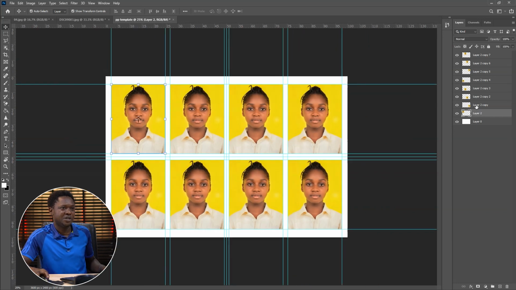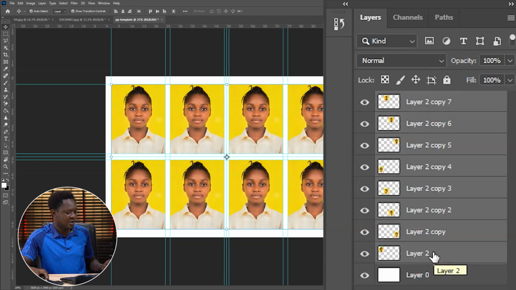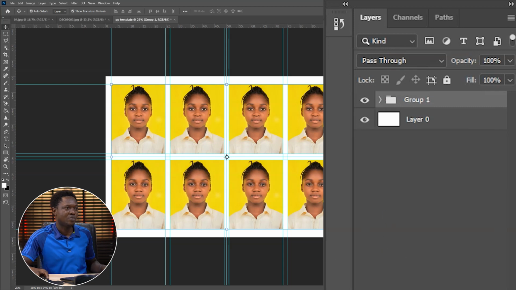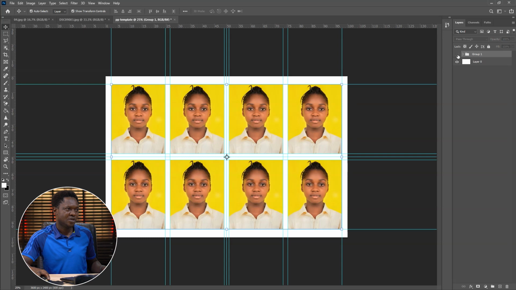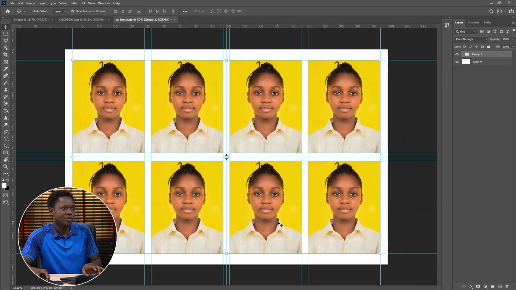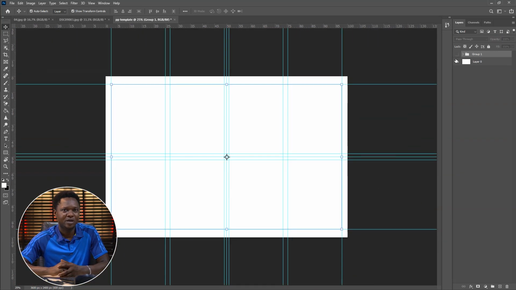You can remove all the images. Let's put this in a group. Let's click on the first one on top, then hold our Shift to click on the last one. Then use our Ctrl G to place them in a group. Then we can disable and enable. Okay, let's say we save this as Photoshop PSD and we can use it for printing later. Let's just assume this is not here.